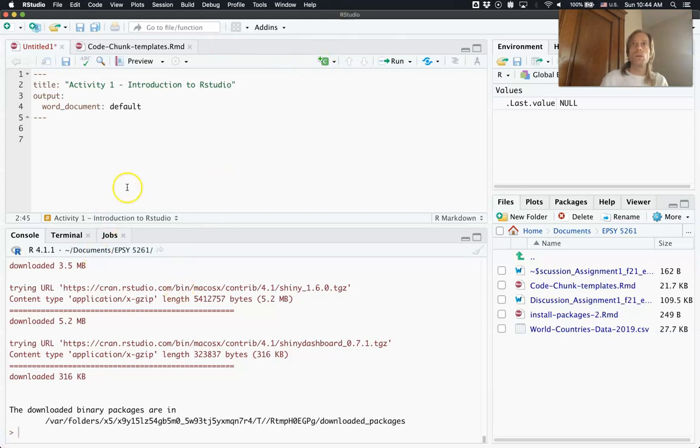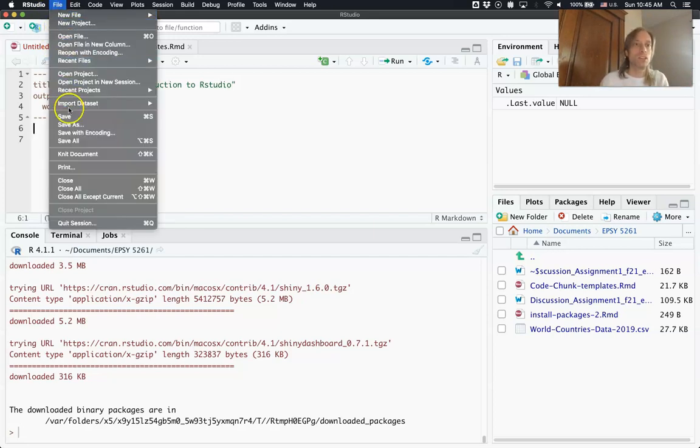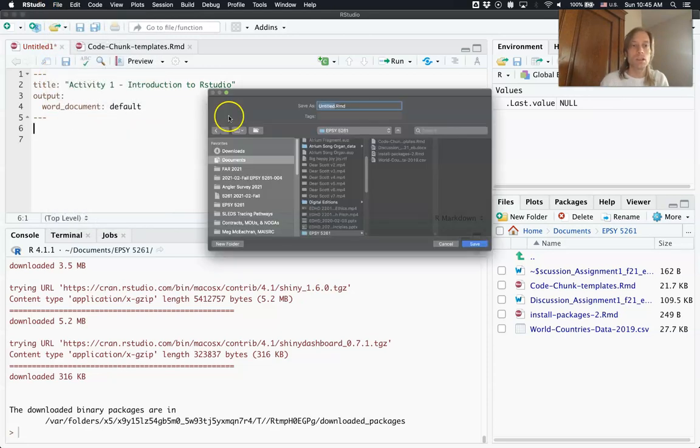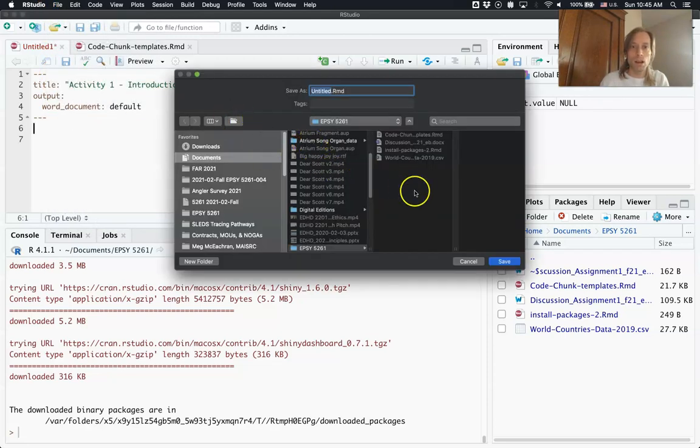And so I also want to save this file because right now it's unsaved. We can tell it's unsaved both because it's called untitled and because it has this little asterisk. That's a key that we have unsaved changes in the file. So I want to save it. So I'll go to File, Save. And then in the same folder, I'll save it again as Activity 1, Intro to RStudio.